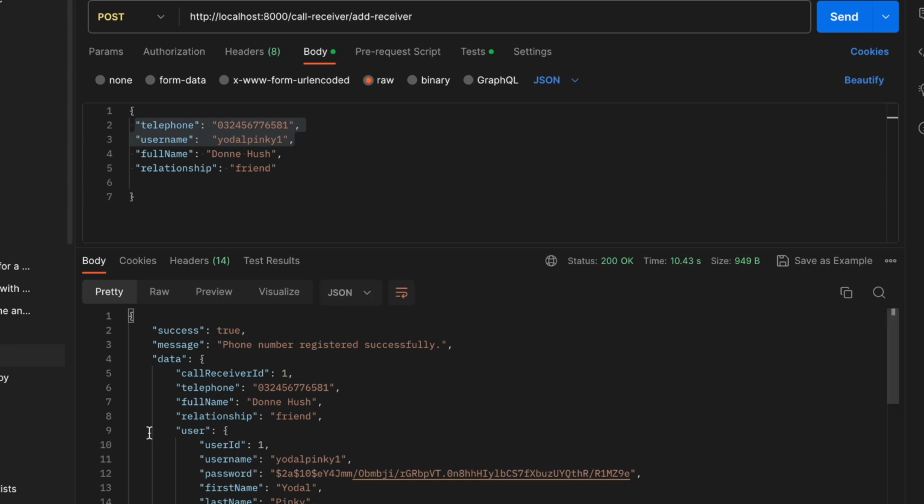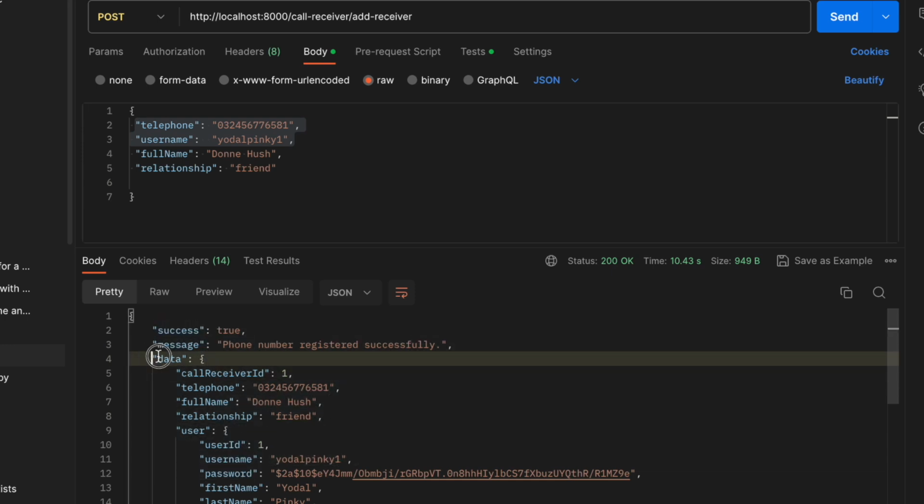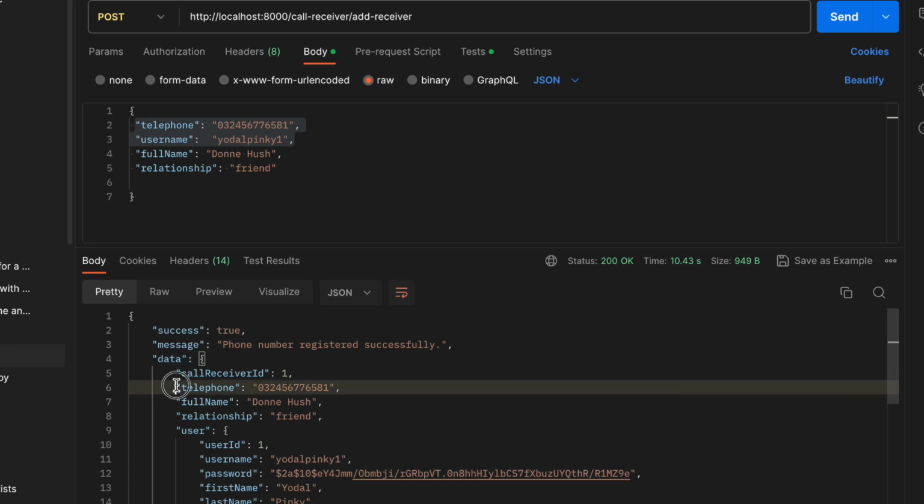Okay, so if we look at the response and we want the telephone number, we also want the username of the user. The telephone number is directly under data. So we get the root of the whole thing, and then from the root we get the node for data, and then we get the node for telephone. So that's how we get to this.